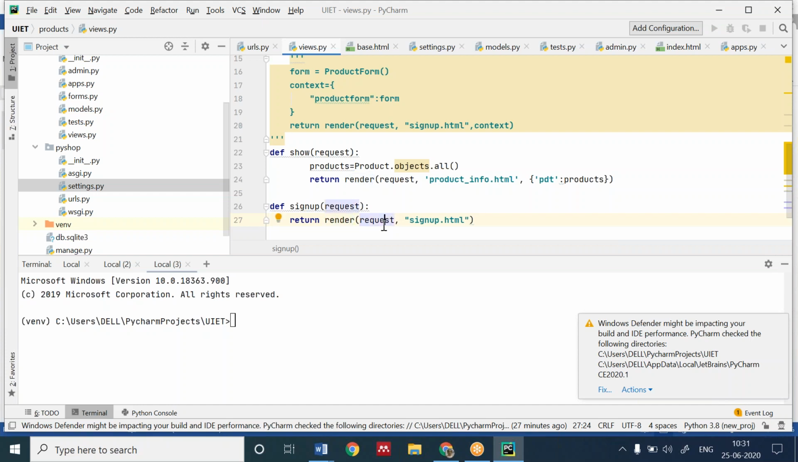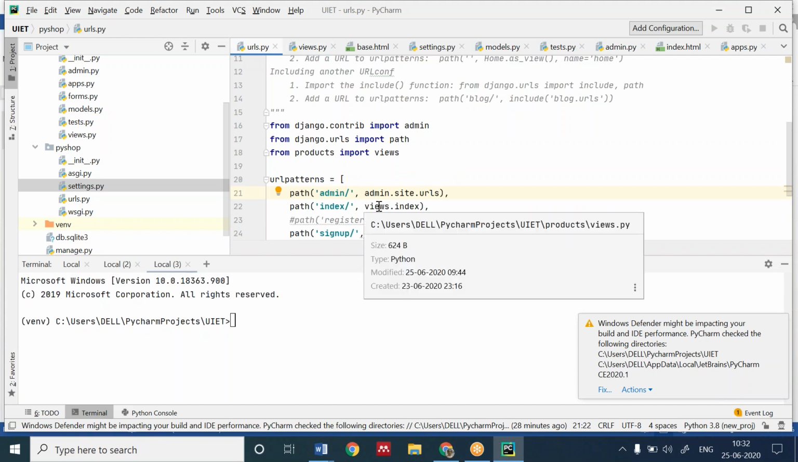What is request actually? When we run the server, an HTTP request and HTTP response are created. When we want to pass the HTTP request, there is a fixed parameter named request. So I'm passing the HTTP request, then I am passing my signup.html, or you have index.html, and you will go through that page. Next, I will link this views file to the browser.